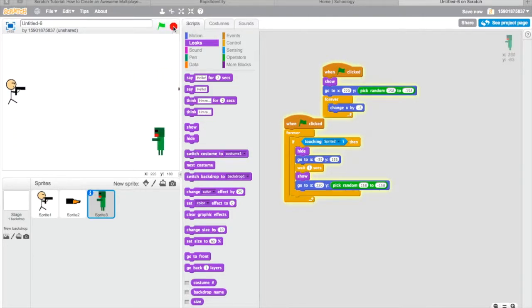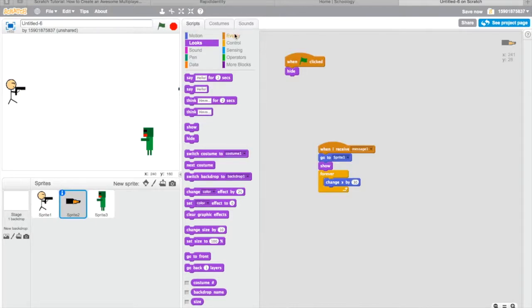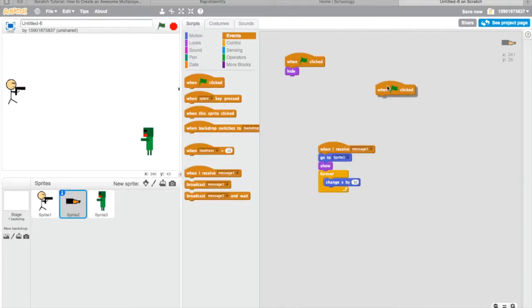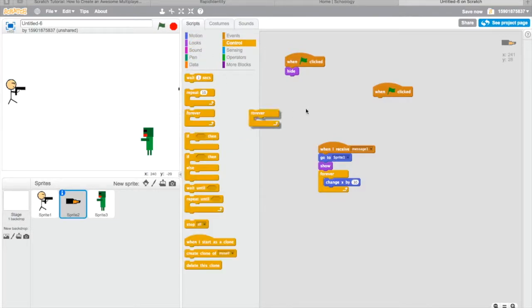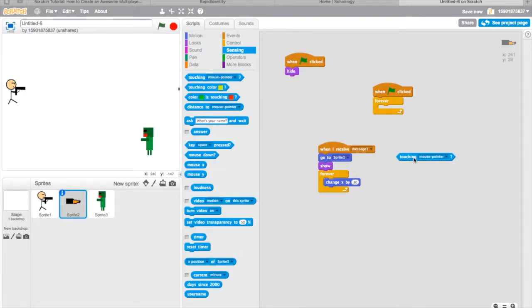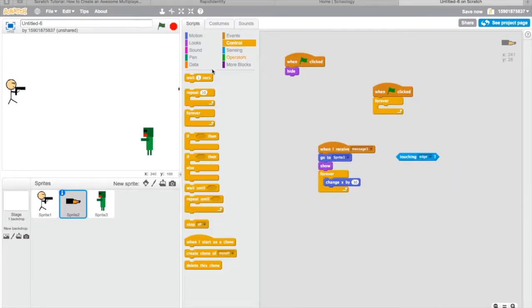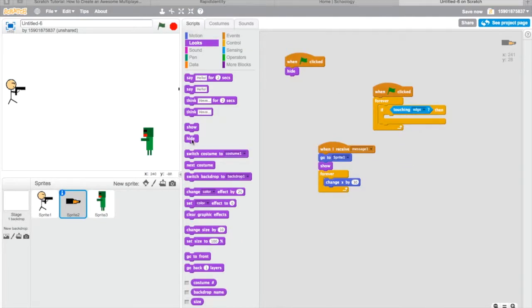Okay. The zombies work. But the problem is when the bullet touches the edge, it doesn't hide. So forever, if touching edge, hide. Like that. Okay, that works. But you can see we only can move up and down.